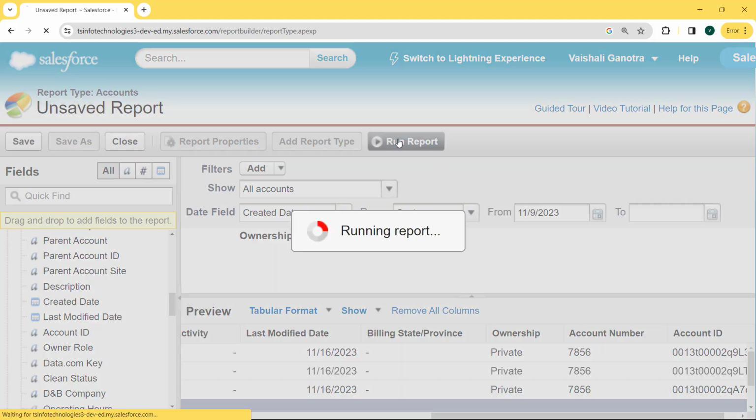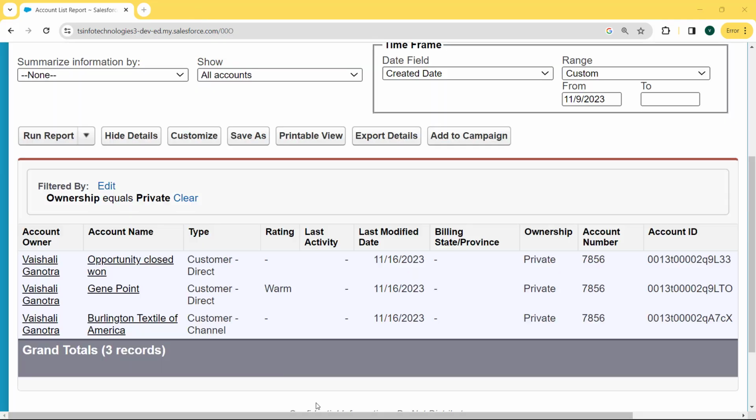Here is the Run Report button. Click on that. After running the process, the report will show the data like this. Only 3 records are present here.